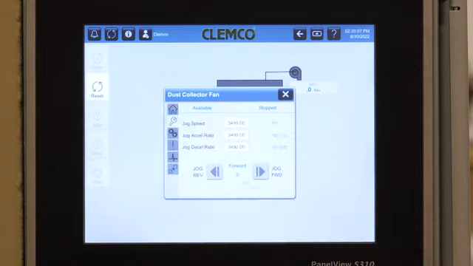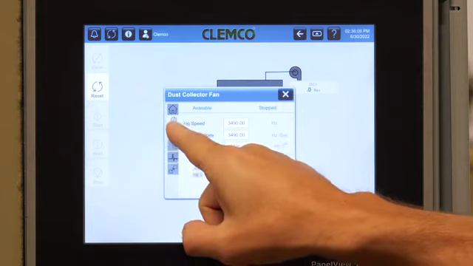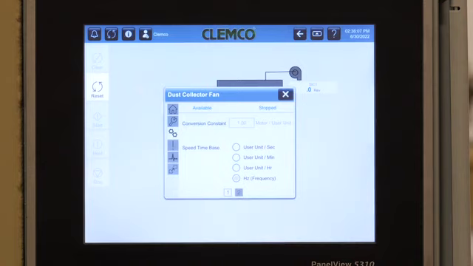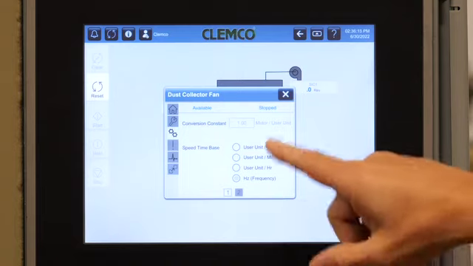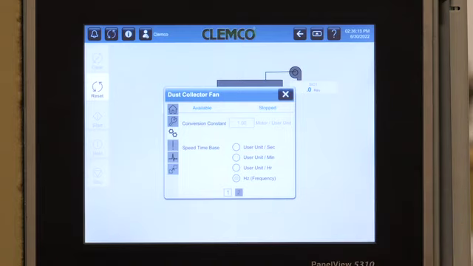If I click on the next tab, you can jog the motor manually based on what speed and acceleration and deceleration you want as a maintenance function. You can also set up the conversion constant, which is the gear ratio, if you have a gearbox between the motor and whatever you're driving. You can set up the units. That's a manufacturing setting.